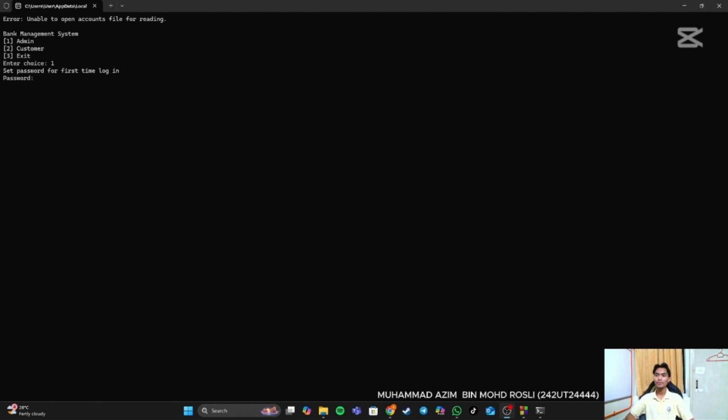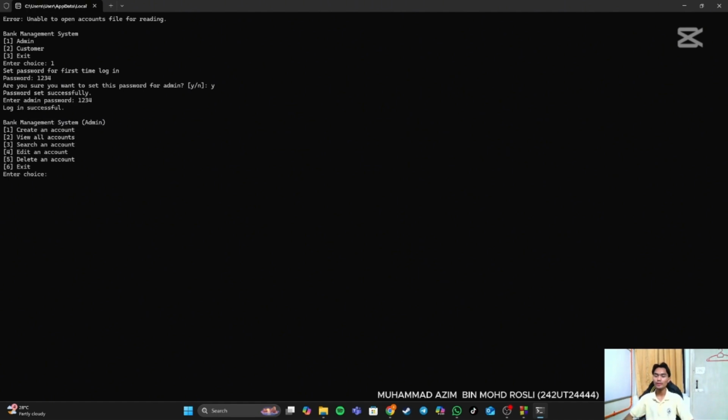Alright, so when logging in for the first time, I need to set my password. I will set the password to 1234. As you can see, the password is set successfully. So I need to key in my password again and it will direct me to the admin menu. In the admin menu, I have options which are create, view, search, edit, and also delete.